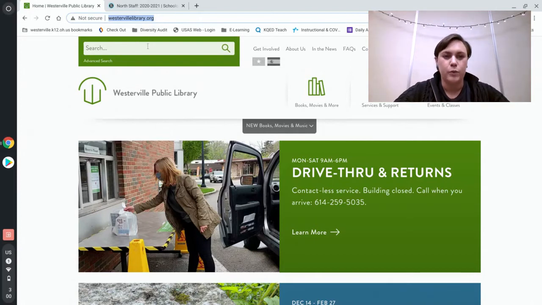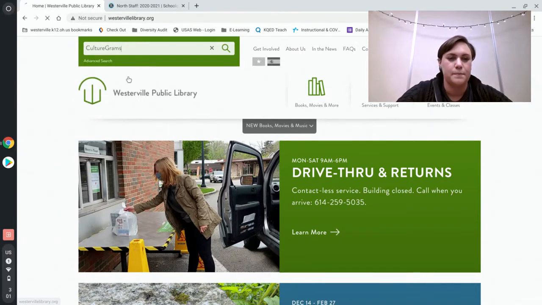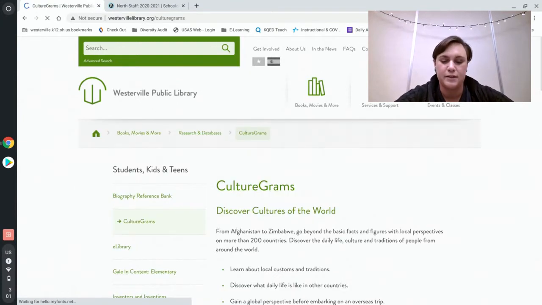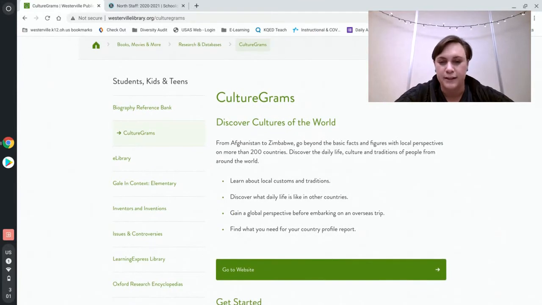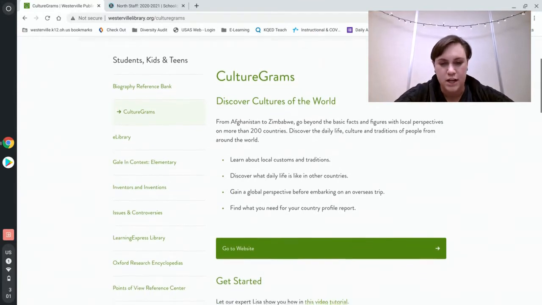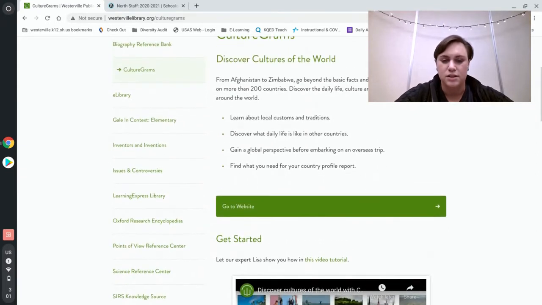Once we're there, we are going to go to the search bar just under the address bar and type in CultureGrams. And then you can see a suggestion pops up right underneath that we can click. And this is how we get to our database. We're actually going to post the link to the database in your Schoology class, but this is just a little preview of how you can get to that link on your own.